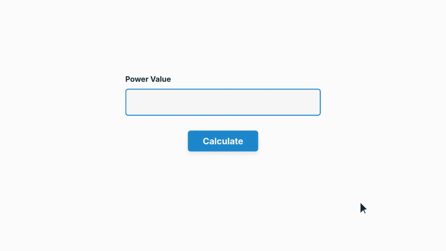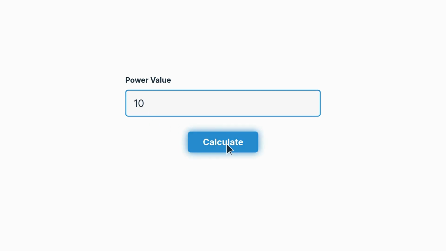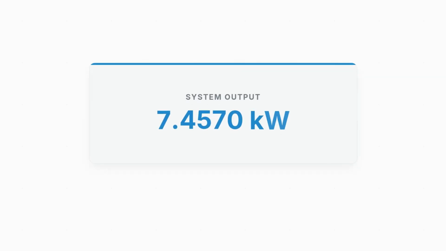Let's work through an example. I'll enter 10 in the power value field and click Calculate Power Conversions. The results appear instantly. Our 10 horsepower converts to exactly 7.4570 kilowatts kW. In watts W, that's 7457.0.